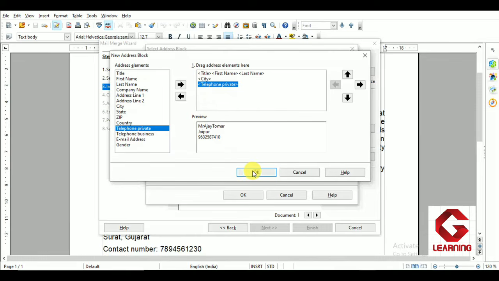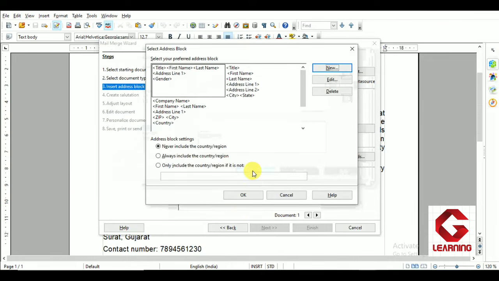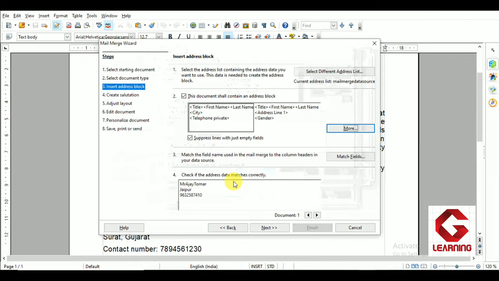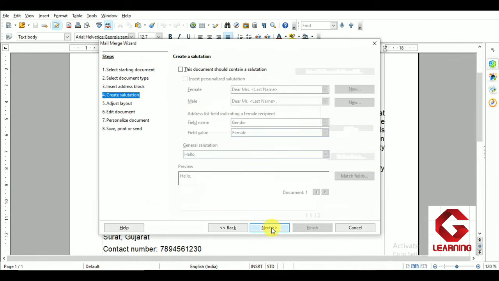So after this we have to click OK. Here we have mentioned our address block, so on each letter we will get details of the recipient in this manner, and then after OK and then OK again. So this step got over. Third step means here we have created our data source. And now moving to the next step, create salutation.